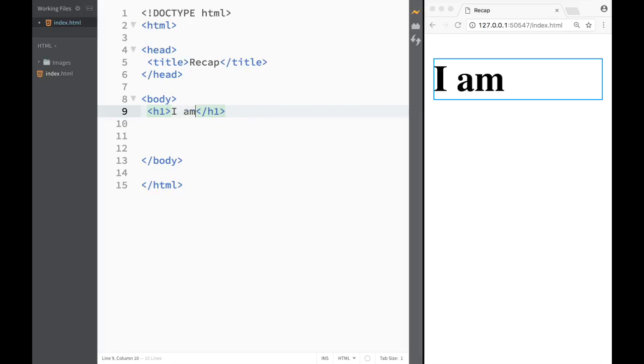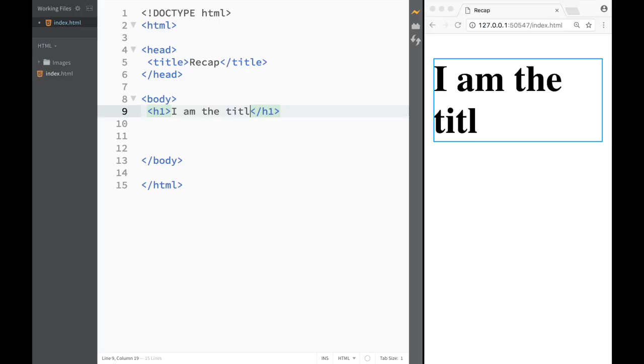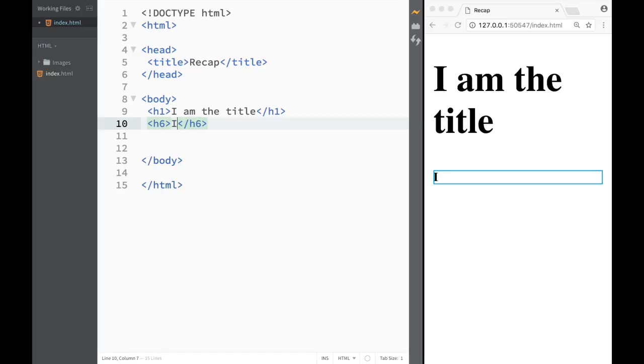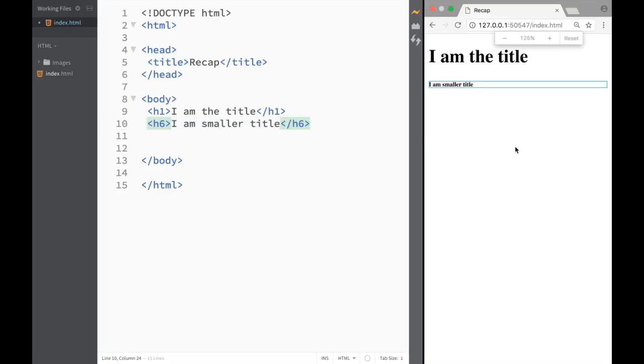And over here, I just have to be more careful. I am the title. Okay, so I have title. Now, underneath here, let's create a heading over 6. And I'm just going to close this, and I'm going to say I am smaller title. And you know what? I'm just going to zoom out a little bit so it looks a little bit better. So I have I am title and I am smaller title. So we have 2 headings. One is the biggest and one is the smallest.